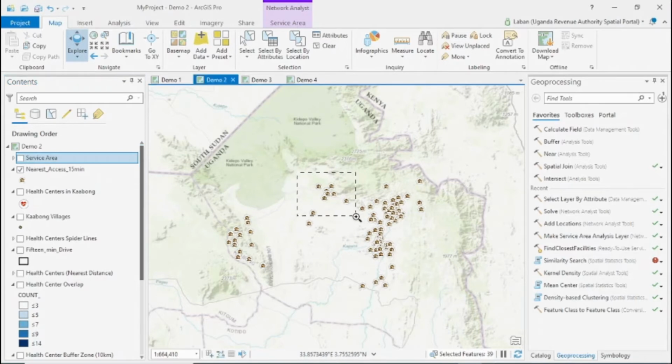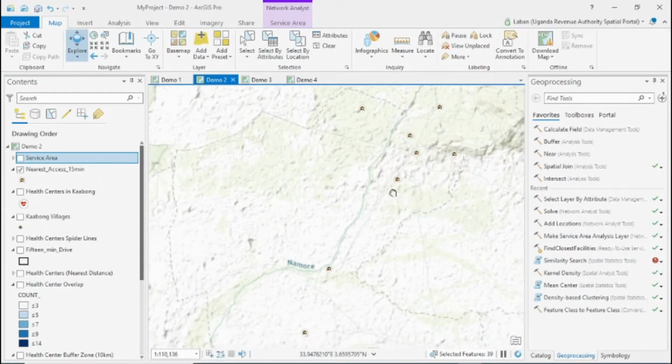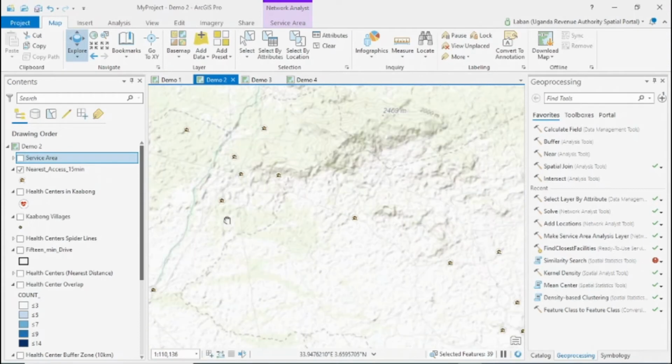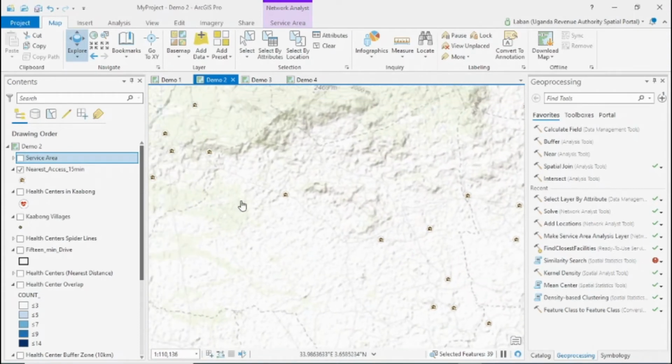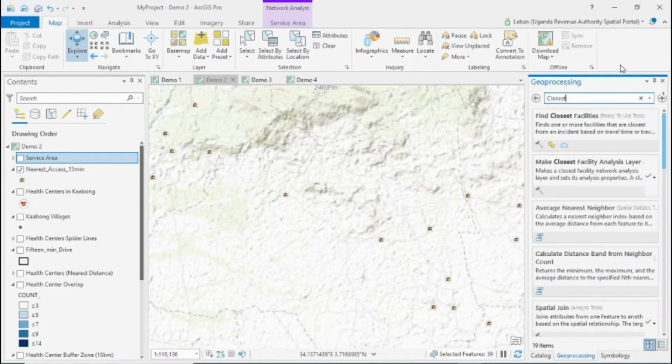Let's find out the closest facility for any one of these. I'm going to pick a particular facility. I'm going to pick this particular facility right here, and we're going to find out the closest facilities to it. 3 of the closest facilities. So once again, going to find the closest facilities.